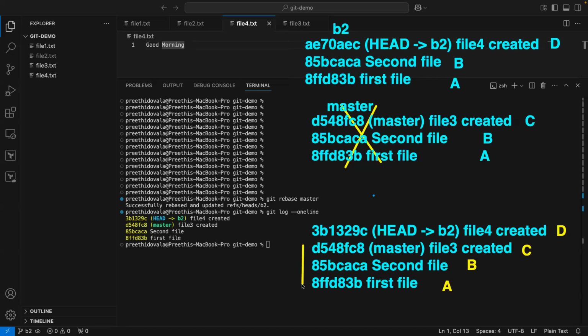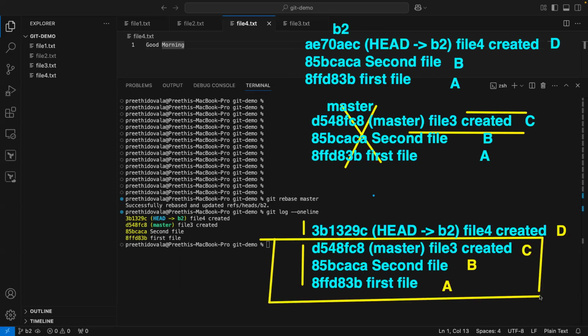As if someone sees this, they may assume that, okay, branch is created at this point C, but actually branch is created after B. Got it? So first all the parent commits, then the child commits as per the timestamp. Means first all the parent commits will be added as per the timestamp, and then all the child commits.